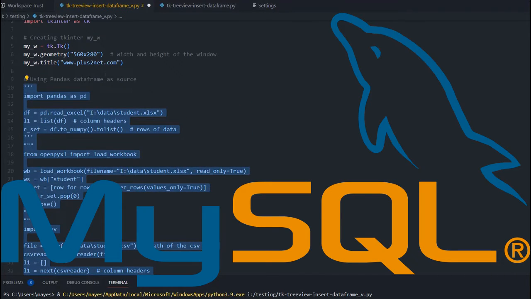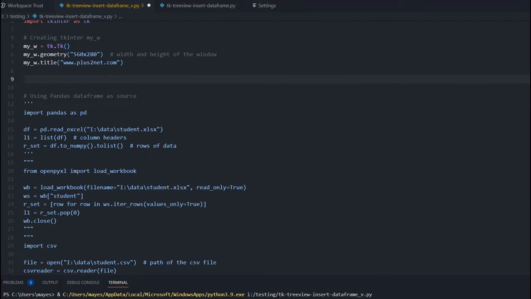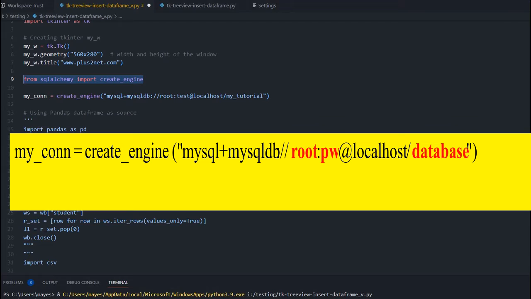So now let us add MySQL. For that, let's call our SQLAlchemy library and then connect to our database. For that, two lines of code, I'm just pasting them here. So these two lines, here is the library I'm using. In fact, the same library I'll use for SQLite also. And here is my connection to my database.